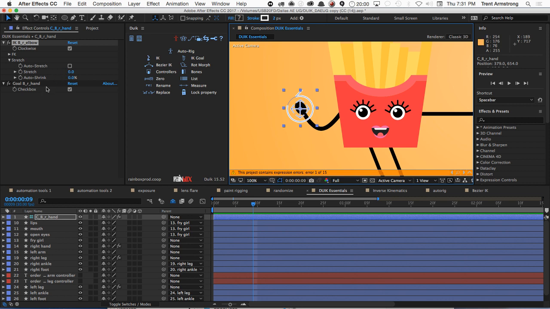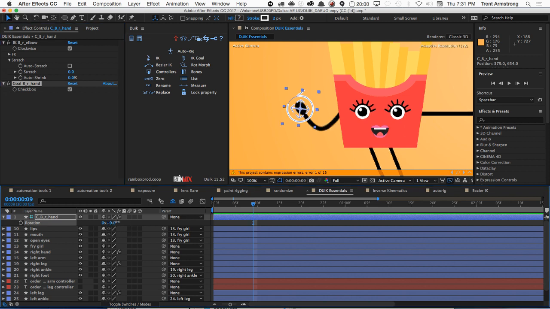So there's that, and then the goal in the right hand. I don't know quite. I think the goal has to do with the rotation on this hand, I believe. And so if... no, that doesn't seem to do anything. Does it do anything when I... No. Anyway, it doesn't. Let's move on.